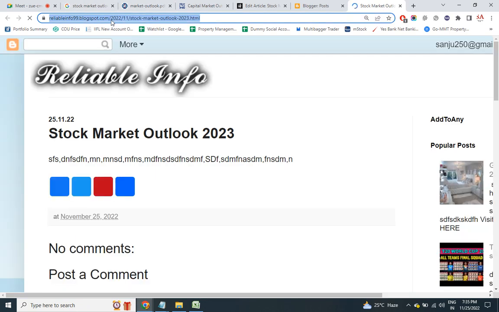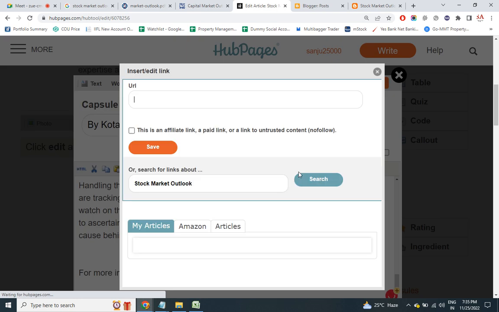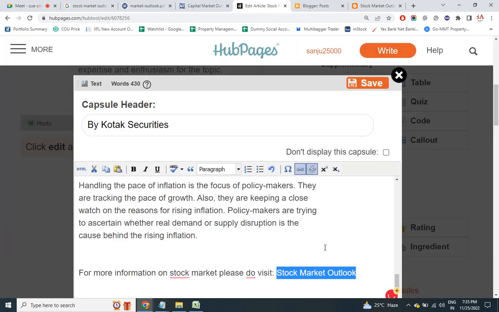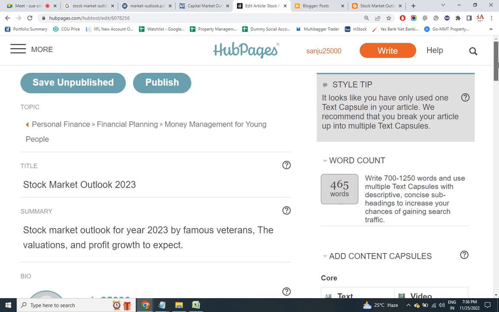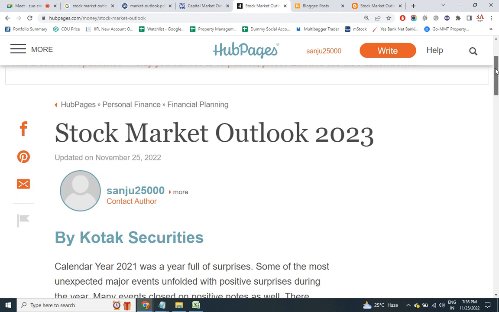So this is the page for which I want a backlink. I am copying it, just a dummy page. I click on link and I provide the address of the page. In the backend you are going to get the AHREF code itself. Okay, now this is an anchor text backlink. Save. Publish. That's all. The article has gone for review.